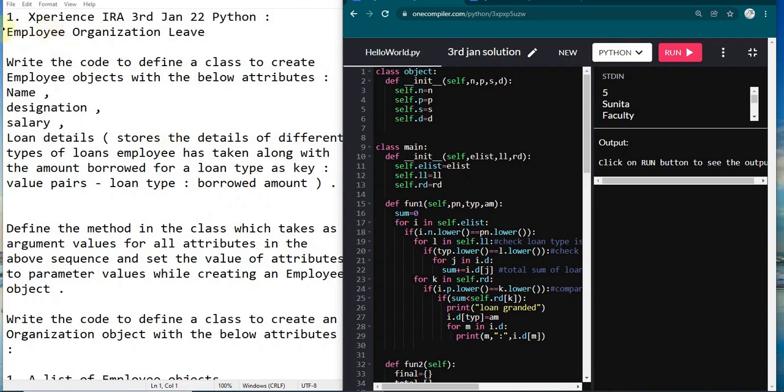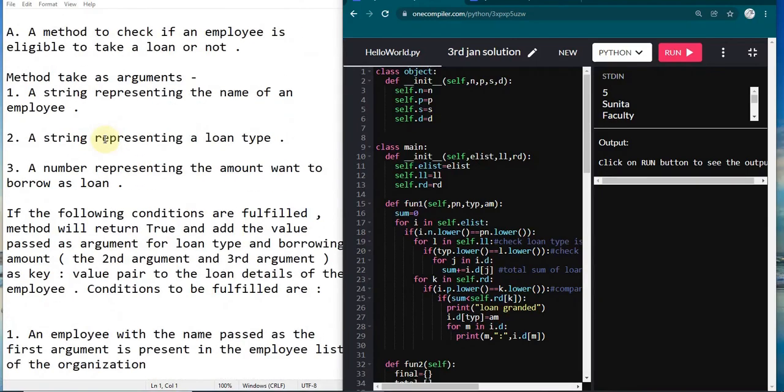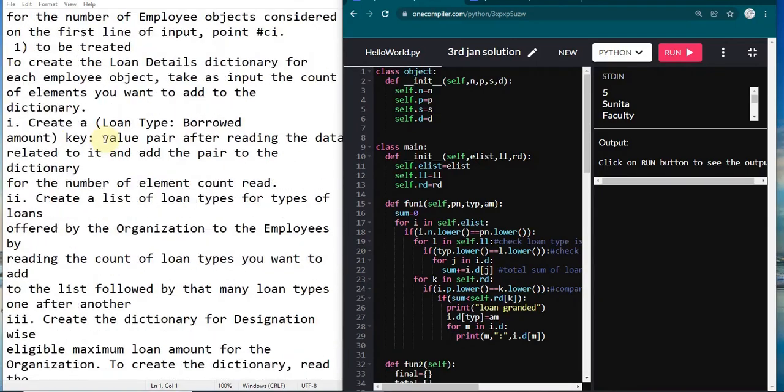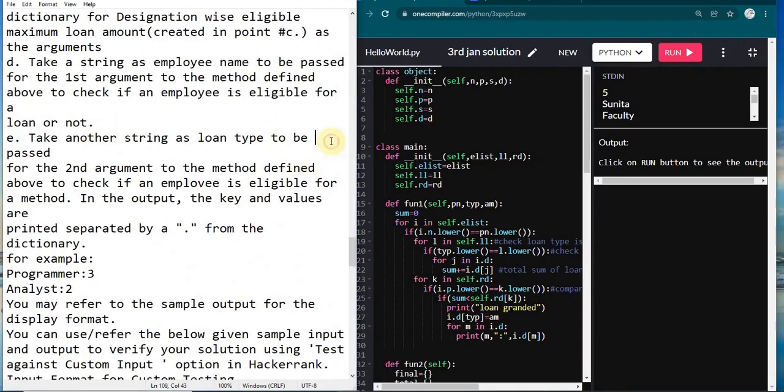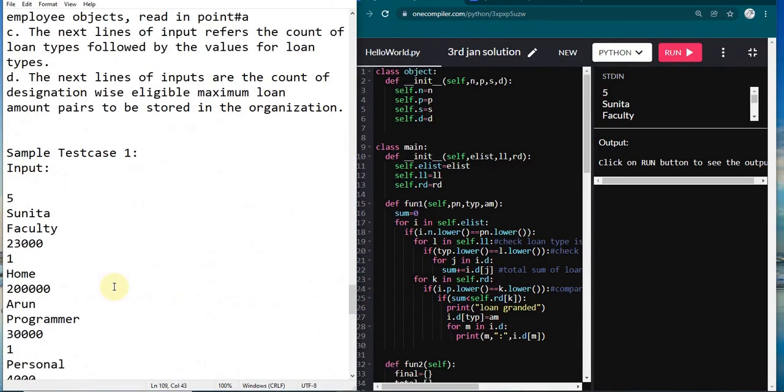So this question is about an employee loan organization. They have given us a class which will have the name, designation, salary, and the loan details. So this is similar to a loan problem, as I can say. I'm going to give you some tips to solve the IRA Python question or any SPQ question. You'll be given 1 hour and 15 minutes to solve 2 questions in the SPQ, which are the Unix question and Python or Java.